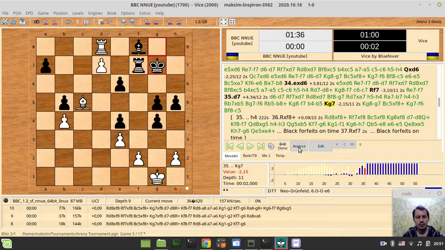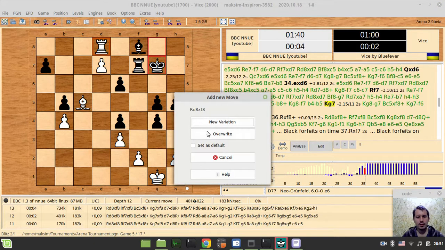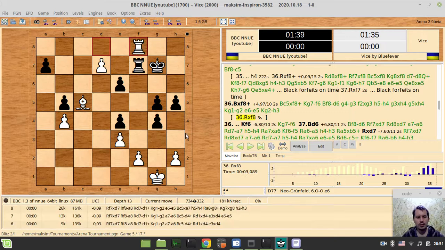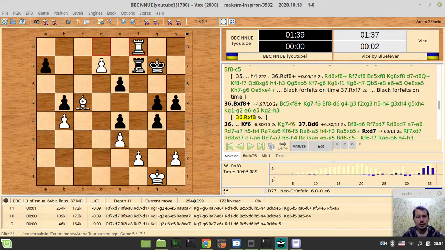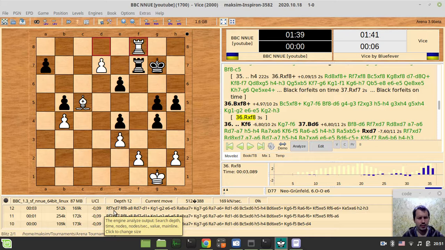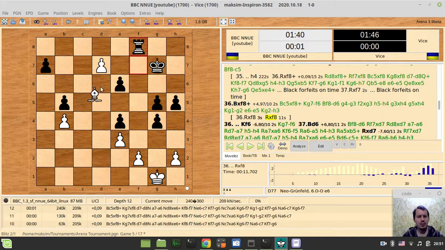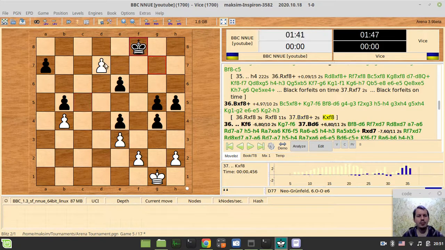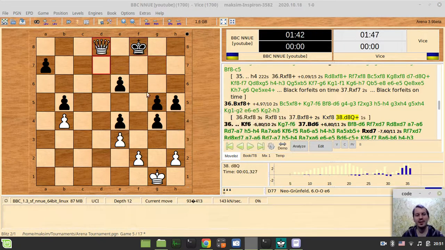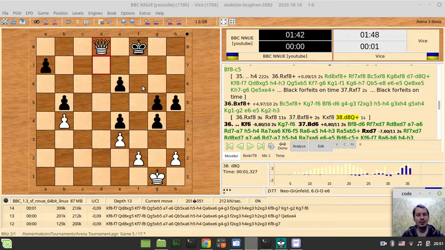So let's go for analysis. Rook takes f8. Okay, new variation. Rook takes d7. What? Rook f7 takes d7. Here. Well, this is a little bit strange. Why not take? So bishop takes. Oh my god, this is why. Okay, guys. So yeah, I'm not a good chess player. This is not a very great scenario, obviously.